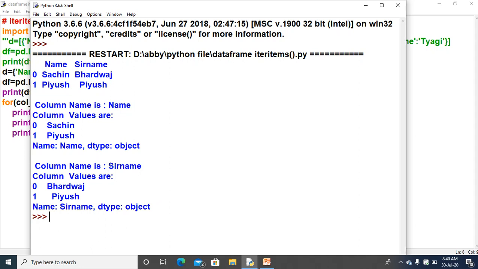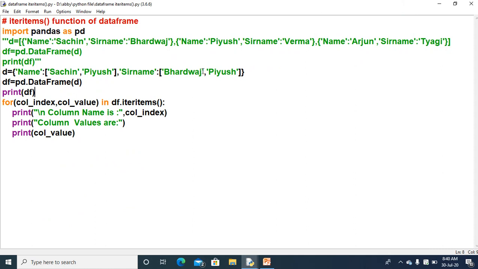So next column is surname. So here the column values are Bhardwaj, Piyush. So first column accessed Sachin, Piyush. This is the output. The second column accessed Bhardwaj, Piyush. This is the output. Name, surname, dtype object, the same way. So iterrows, iteritems. Iterrows to access the rows of the data frame.